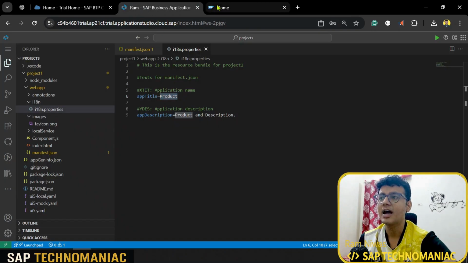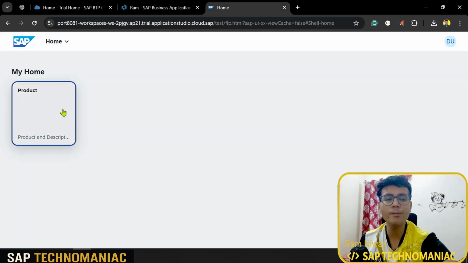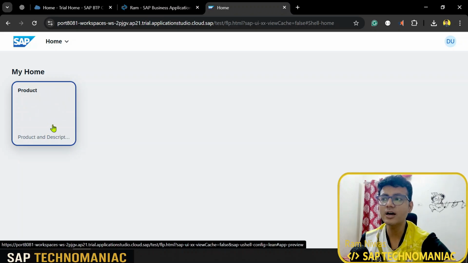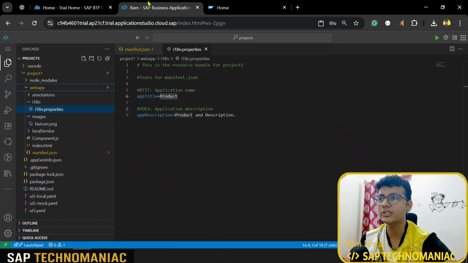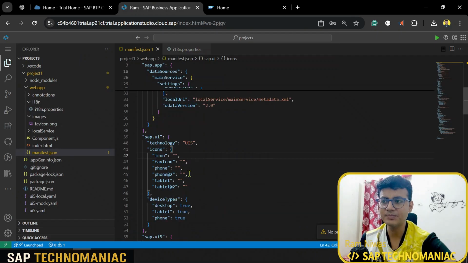One more important thing: this will be visible only when you preview your application with the start local Fiori run. If you run with the HTML test flp.html, you will not see it. But if you run with the start local Fiori run, when you go to the home page you can see the description and the ID, or we can say the title, of your application. In a similar manner, it will be visible when you configure your Fiori tile. So let's move on to the SAP.UI.